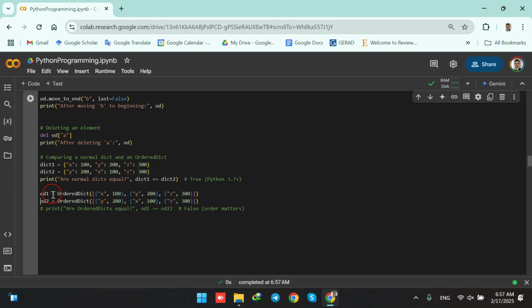However, when working with order dictionaries, we are having two order dictionaries here. So the order dictionary 1 and the order dictionary 2. So X, Y, and Z, 100, 200, and 300. Then Y is 200, X is 100, and Z is 300 in the second order dictionary.